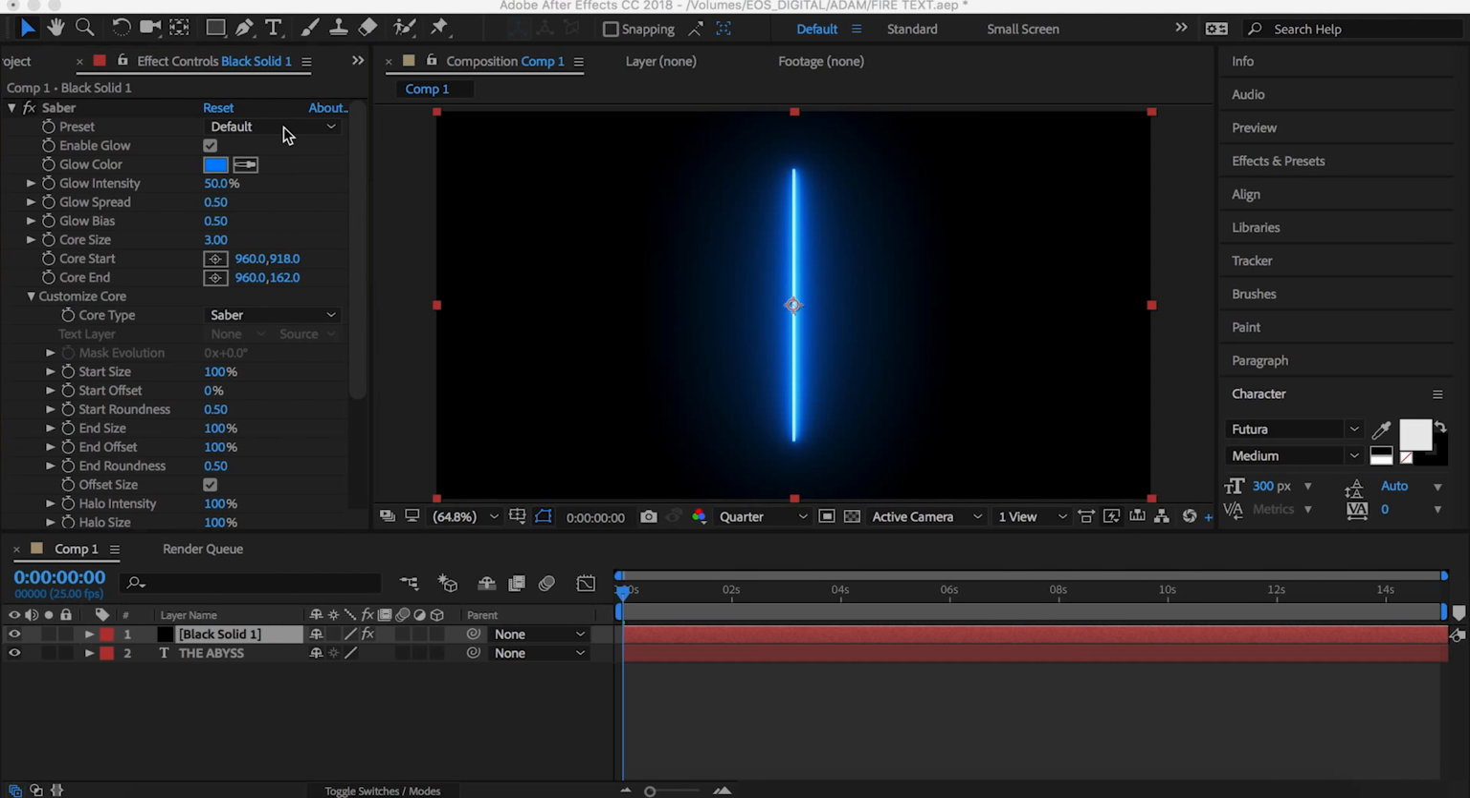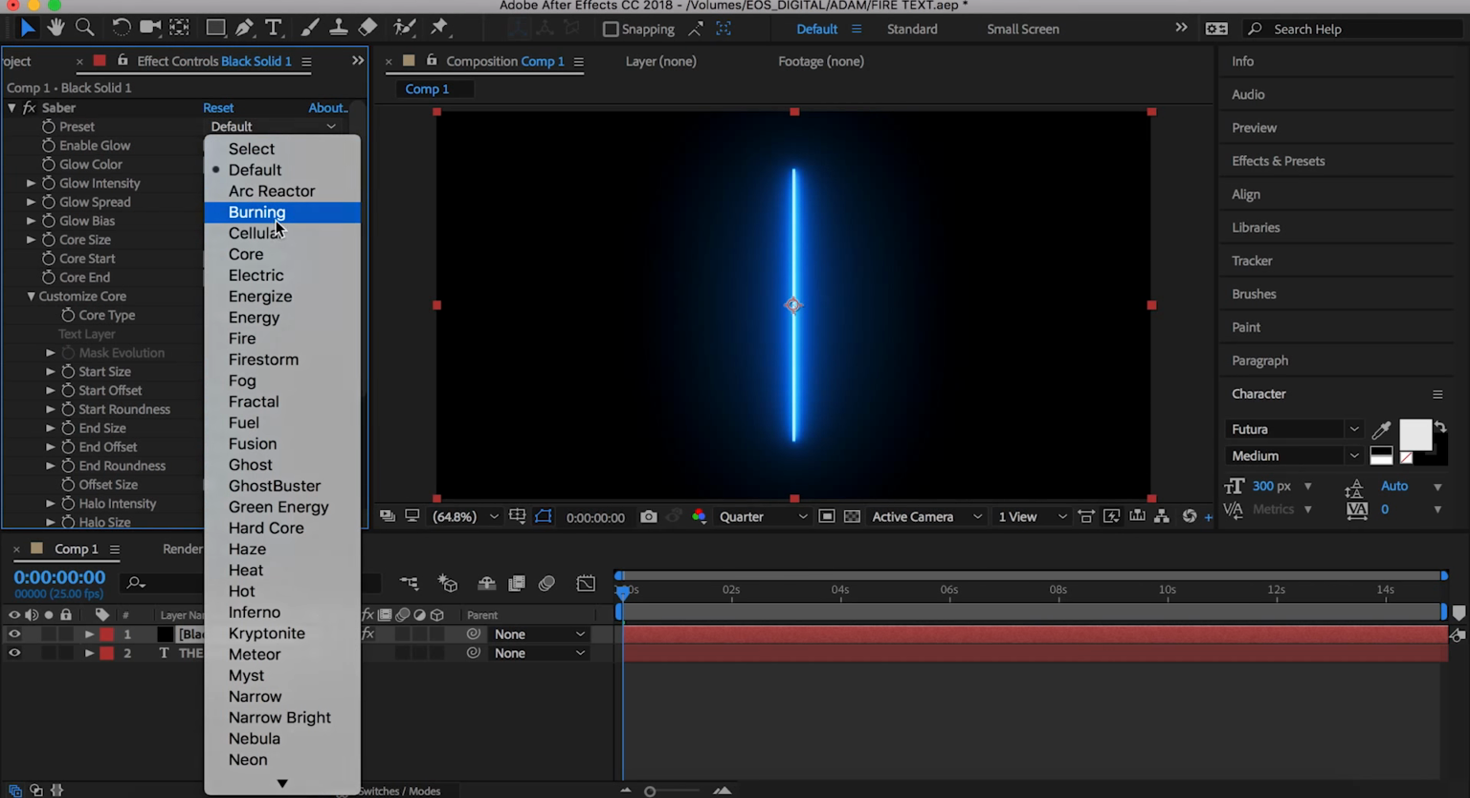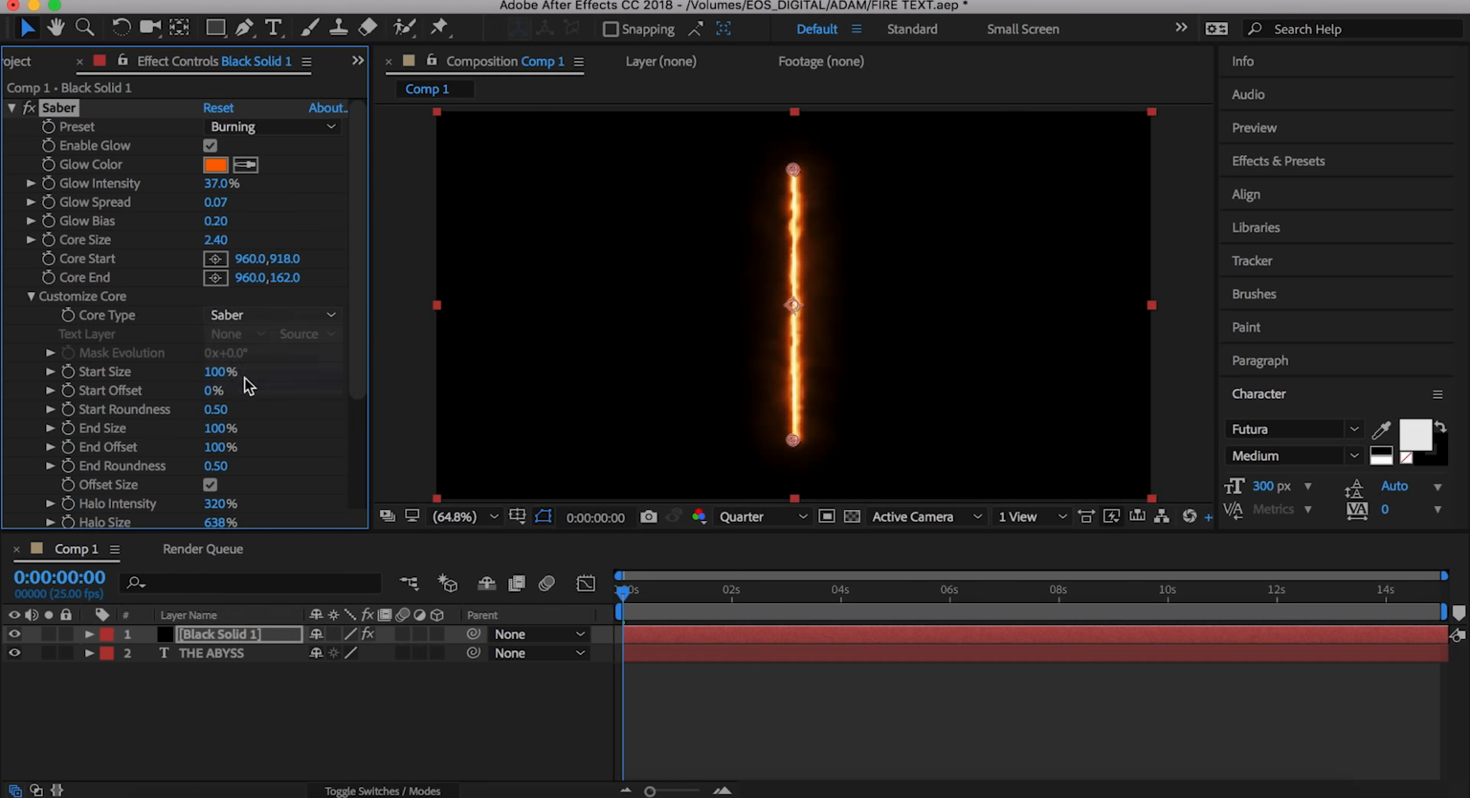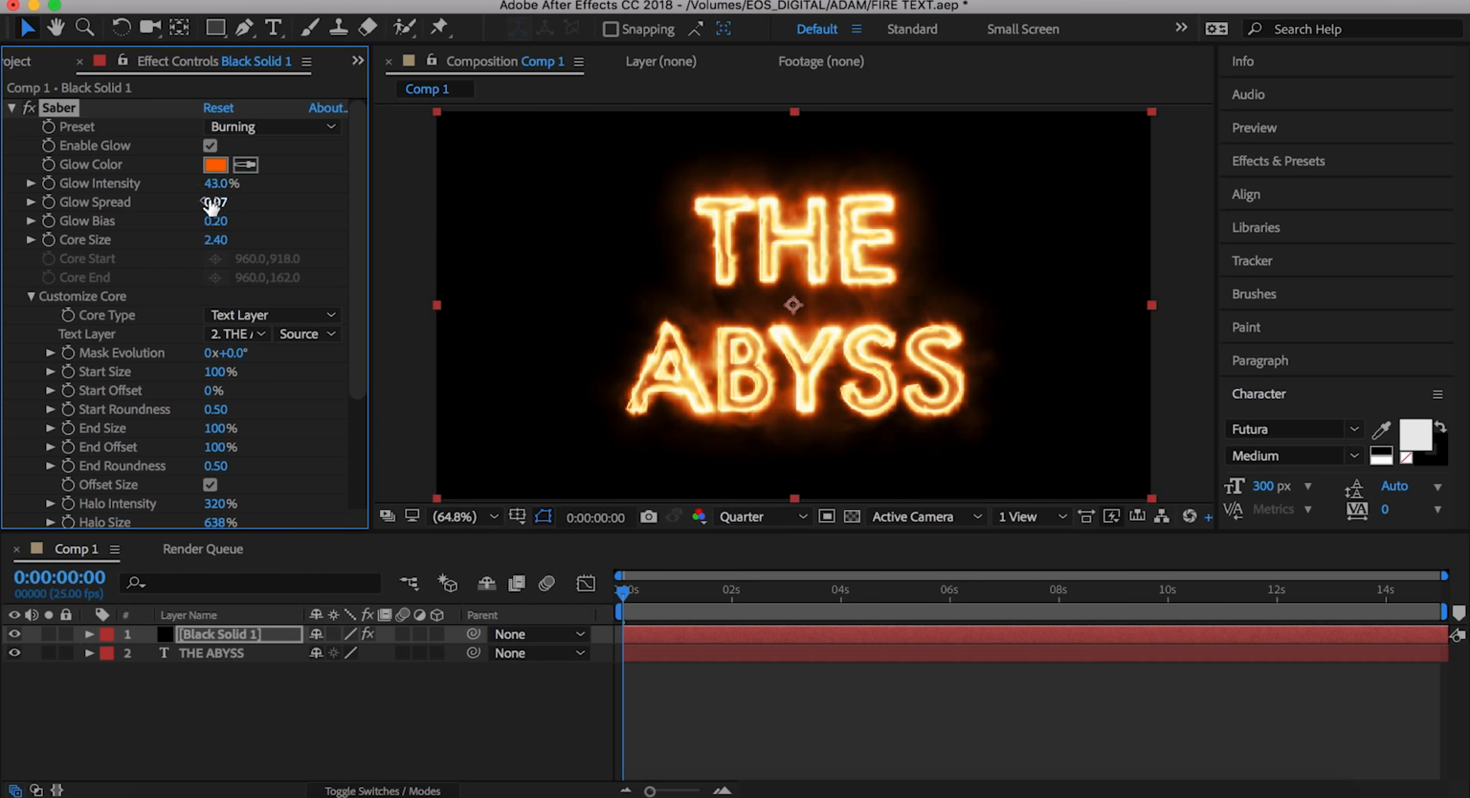Now within the Saber effect I changed a few settings, and under Customize Core I changed the core type to the text layer and then the source to the Abyss layer. I then changed a few of the preset settings to get the look I wanted.